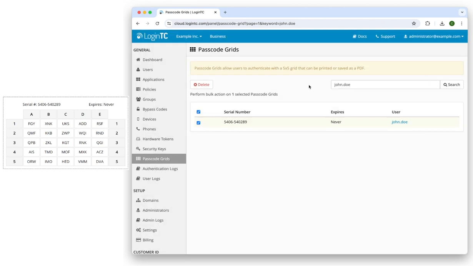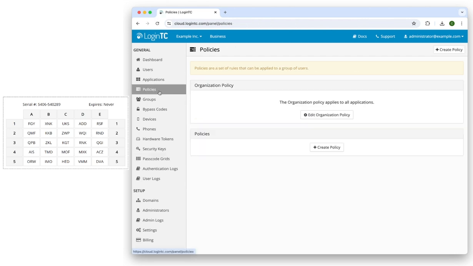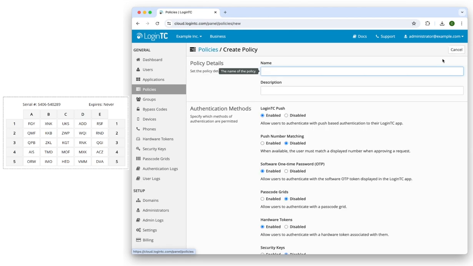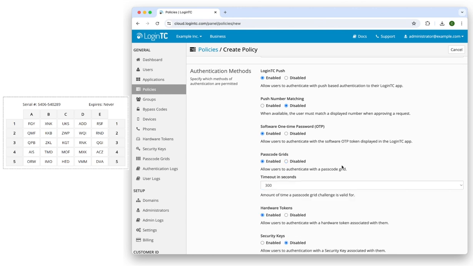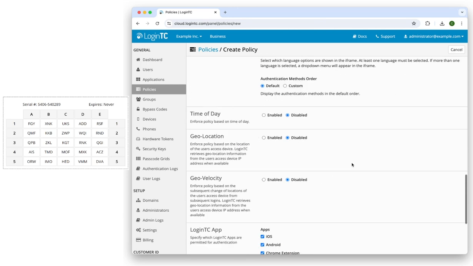Now, let's set up a policy to manage passcode grids in our organization. Go to Policies in the left-hand sidebar and select Create Policy in the top right-hand corner. We're going to name the policy Passcode Grid Authentication. Scroll down to the Authentication Methods section and enable Passcode Grids. At the bottom of the page, click Create.